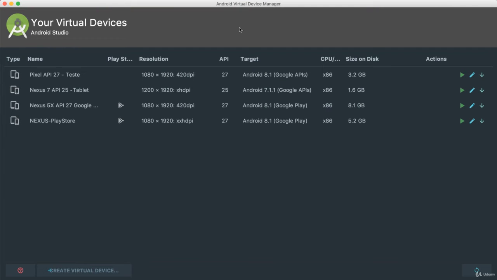So click there. And you notice here, I have a few emulators already created. In your case, you should probably have at least one. Also very important here is that the emulators that have Google Play Services or Play Store have this icon here. This is the Play Store icon, which means this emulator does have Google Play Store installed in it, which is good because those are the ones that will allow us to create location-based apps and maps and so forth.